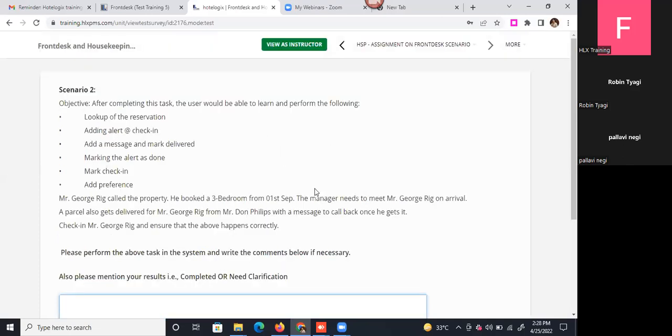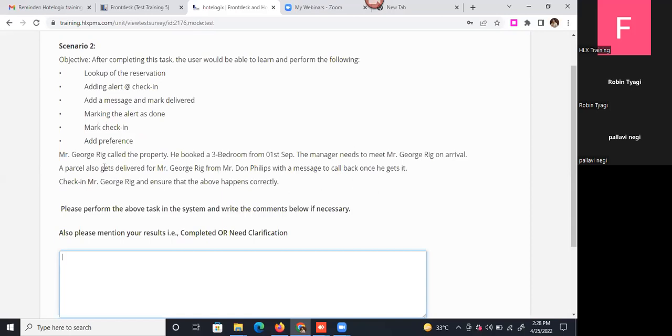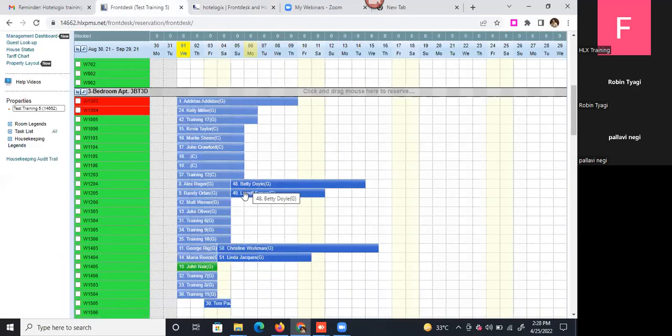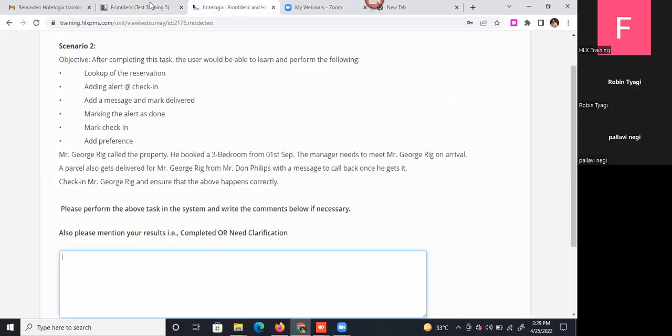Now let's again break this scenario down into smaller parts. First of all, let's look for George's reservation on the front desk. As we can see, he's booked for a 3-bedroom. So we'll scroll down to the 3-bedroom category, either use the search option, or if you can locate the guest, we can do it directly from the screen here. So this is the reservation here. Now the next part of the scenario says that the manager needs to meet Mr. George on arrival.